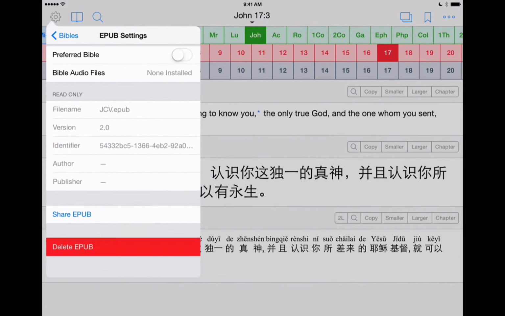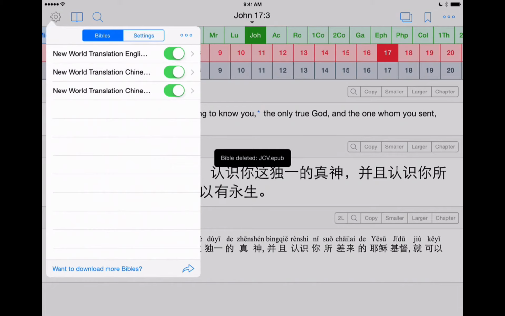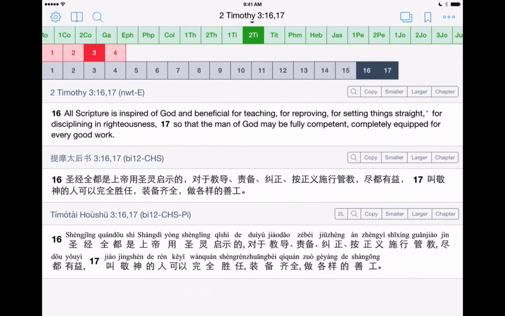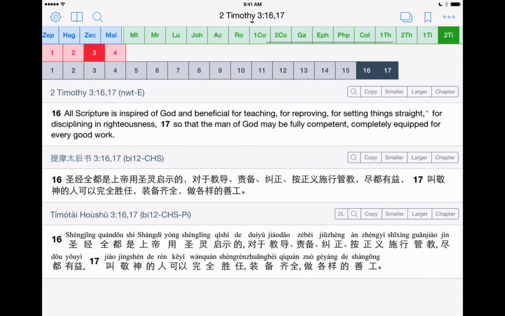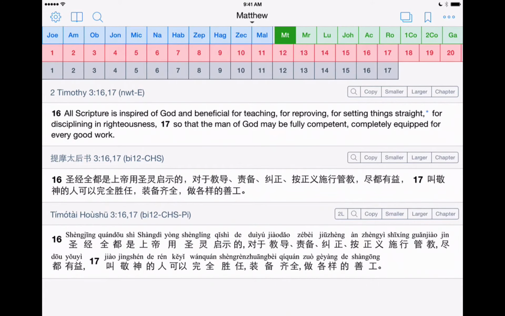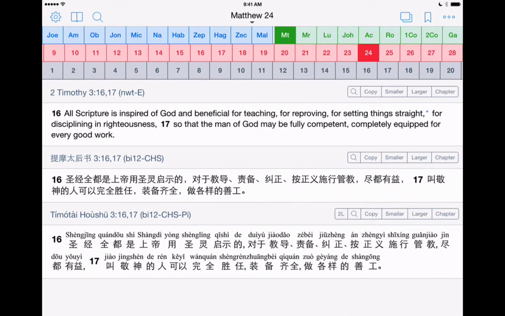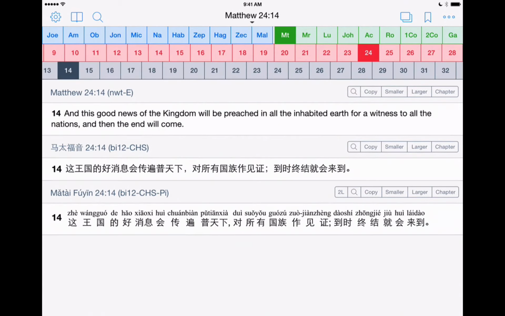And our last one there. So that just cleans things up again in our Bible picker here. Alright, so we'll go back into our main view now. And now we've got our 3 Bibles, English, Chinese, and Chinese with Pinyin shown here, just by installing those 2 EPUBs from jw.org. So we can look up any scripture, for example, Matthew chapter 24 and verse 14. It'll switch over and show us that in any of these Bibles.